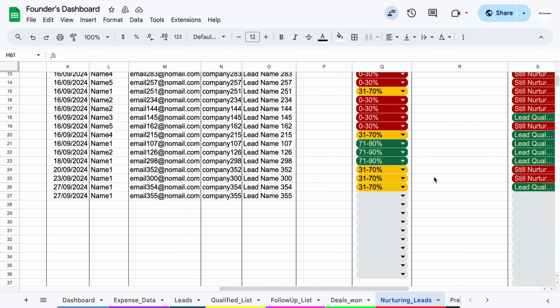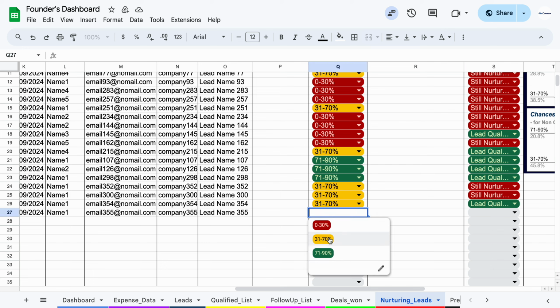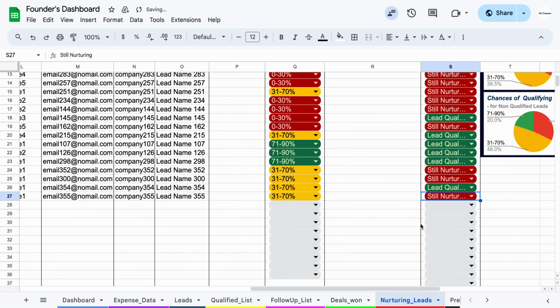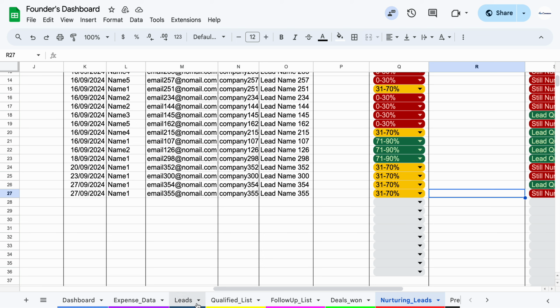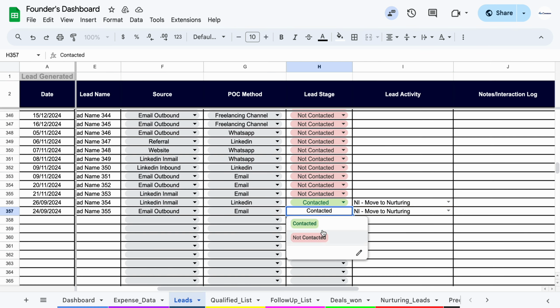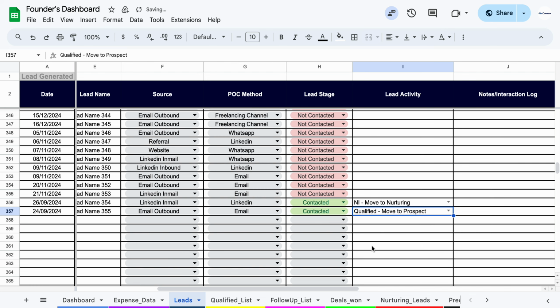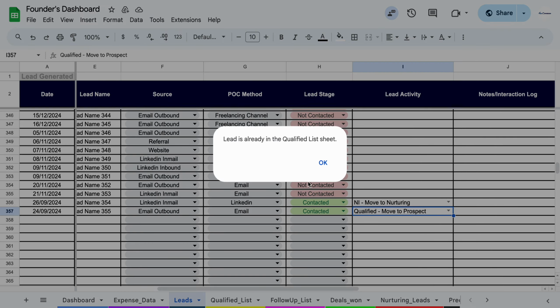So you need to select here the probability that the lead can get converted. If it is medium range, 31 to 70, and still nurturing, you're sending email on a monthly basis to these leads. And if the lead becomes qualified, you can mark as leads qualified, so that you don't need to disturb those leads after that. And what happens if you select qualified? Now the job of this lead in this leads page is done.